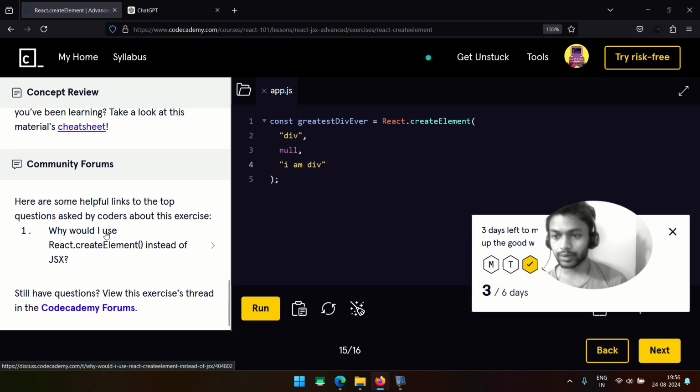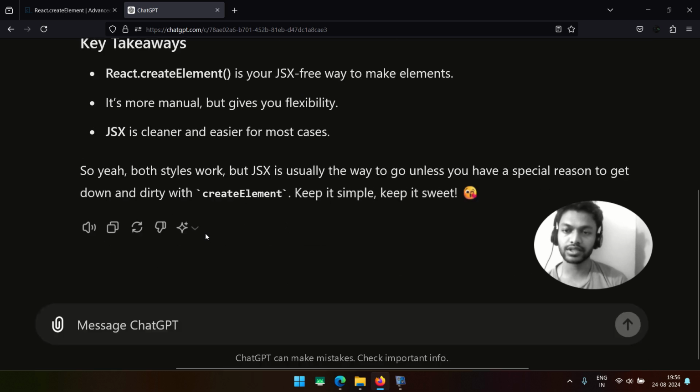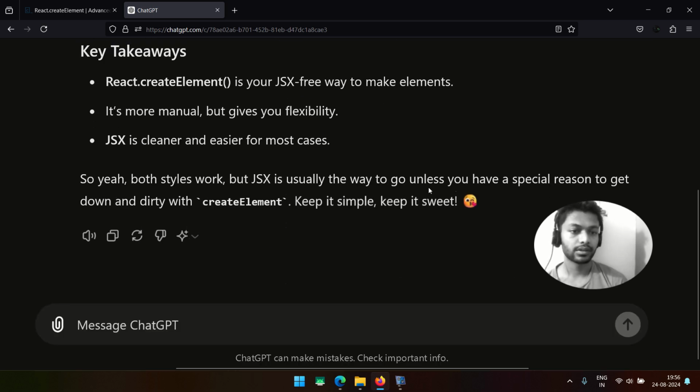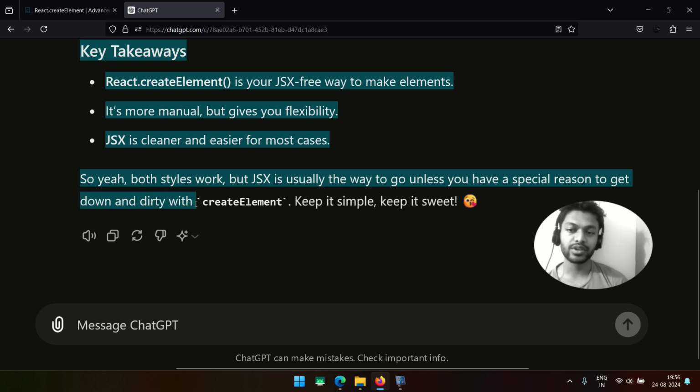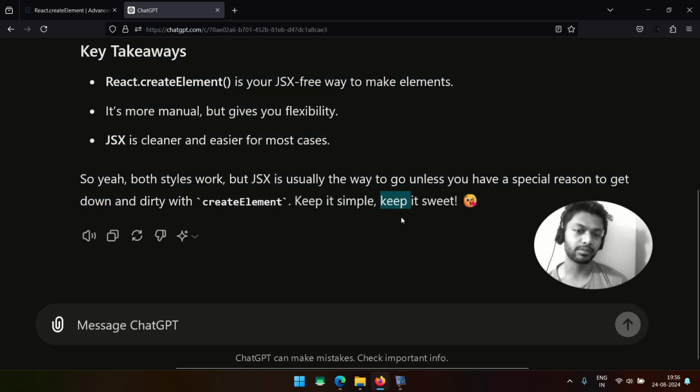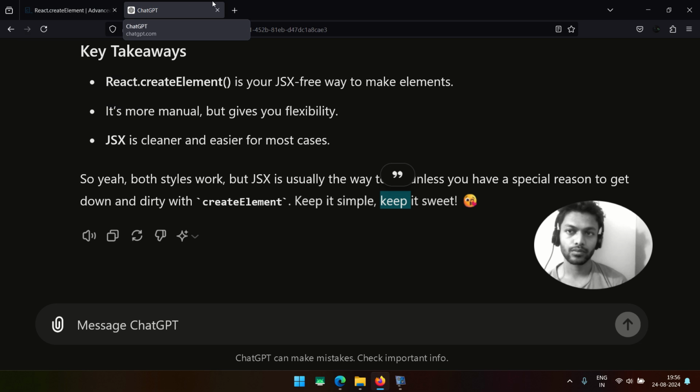And yeah. Why would I use React.createElement instead of JSX? We just answered it. Why do we use it? Can you just say? When you want to go down dirty with React, and want to keep it simple and sweet. Oh god, it will be very scary, man.